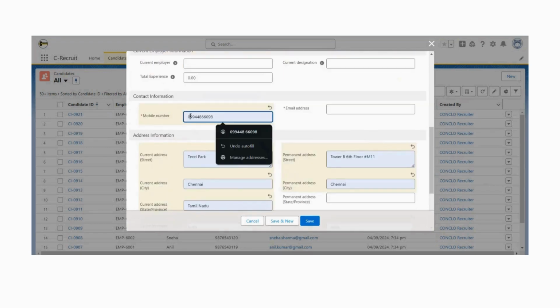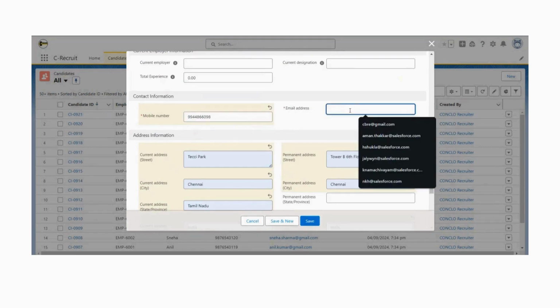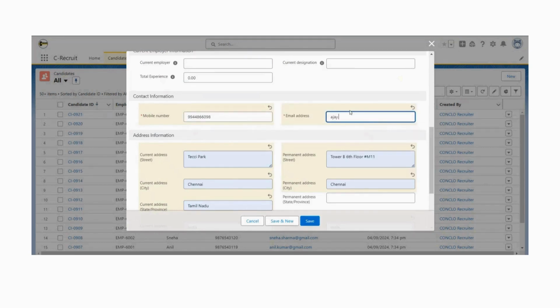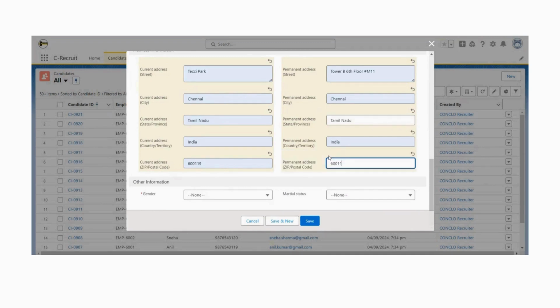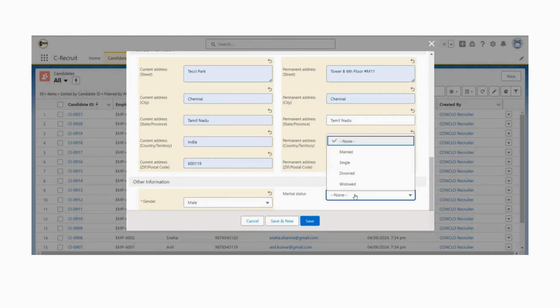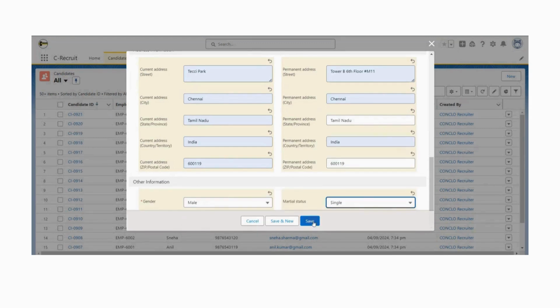Mobile number and email address, enter the mobile number and email address. Enter the current address and permanent address, which includes street, city, state, country, zip code. Select gender and marital status, click Save.